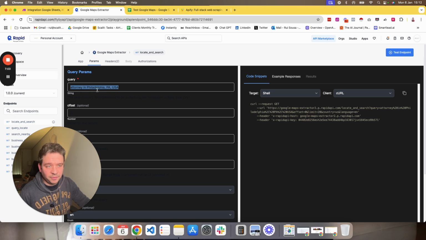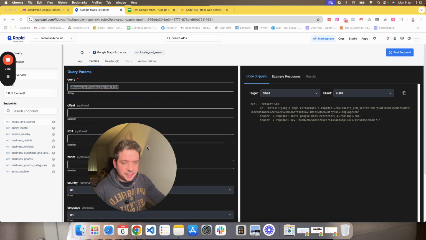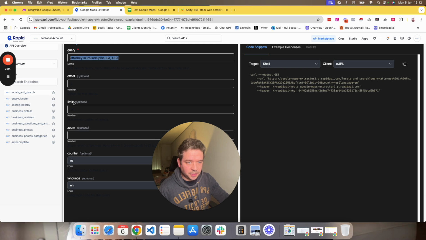This is an example that they give, and it's good for you to know the format. So it always needs to be like plumbers in Miami, FL, USA, for example, or attorney in Miami, FL, USA, and so on. This is the format that we need to use. Everything else is optional. There is another thing you can use on the query, like a limit. This is the maximum number of results. So if you just want 5 per row, you put 5, but you can leave this. It's optional, as you can see, so it's not mandatory.